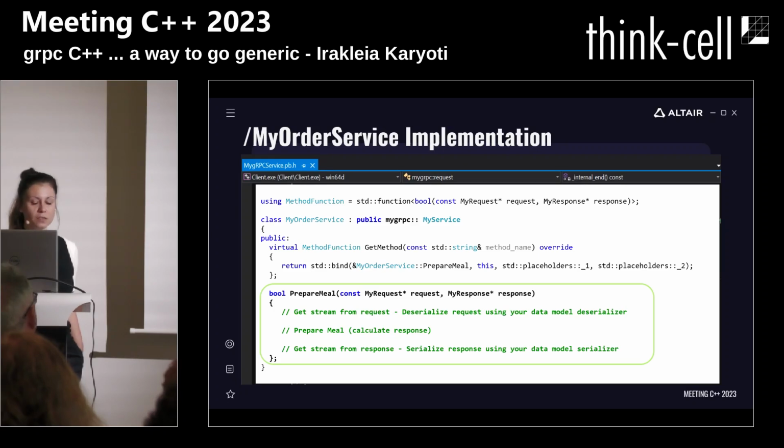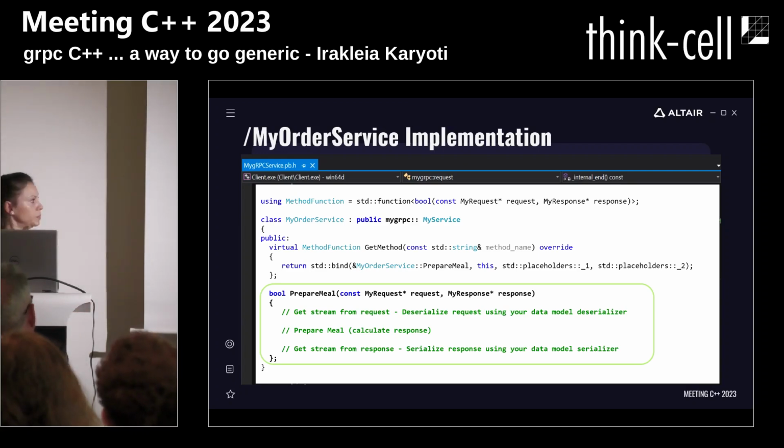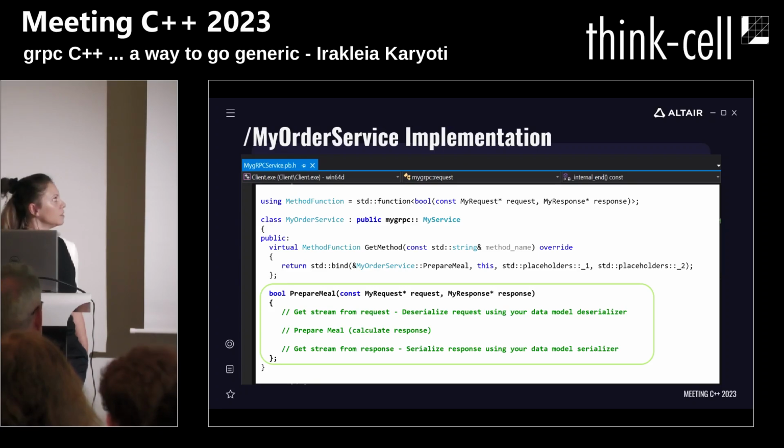How to implement this? We get the service from the request. We will deserialize that using our own data model deserializer. We will calculate the response, so we will create the meal response, and we will serialize that using, again, our meal serializer in this case. And on get method, given the method name, there is a missing statement here, but if the method name is prepare meal, then we will bind that prepare meal to a standard function object to call.